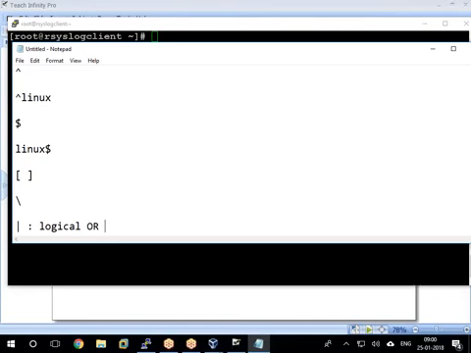Okay, we have to use a backslash or escape character before this command to work, because the shell may attempt to interpret this as a pipe.